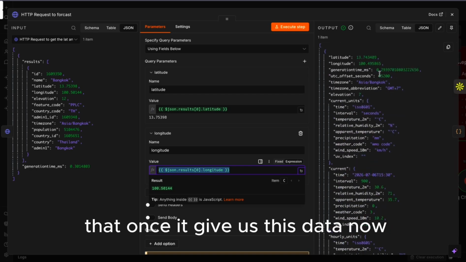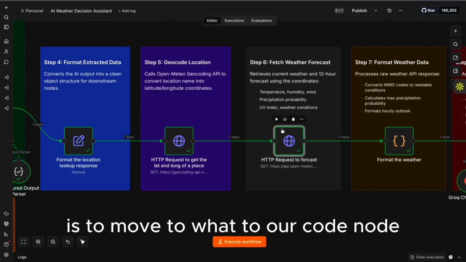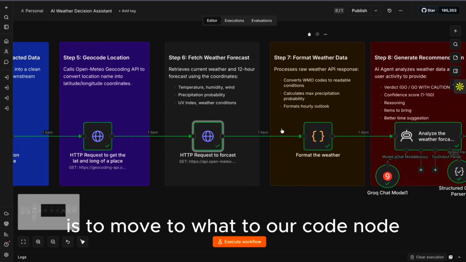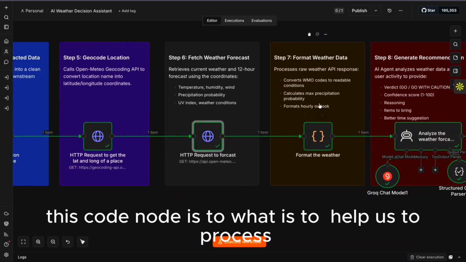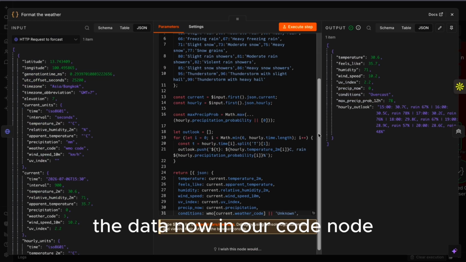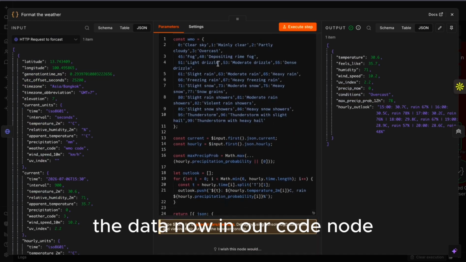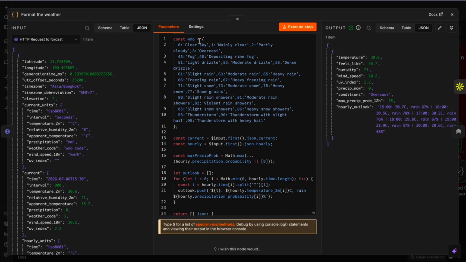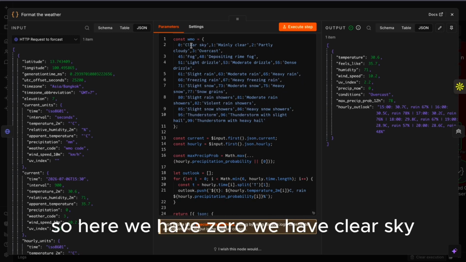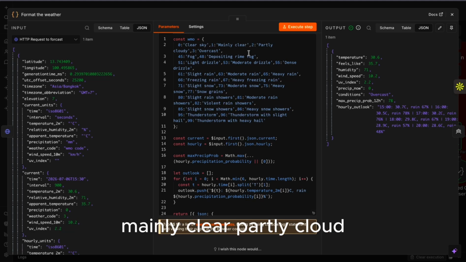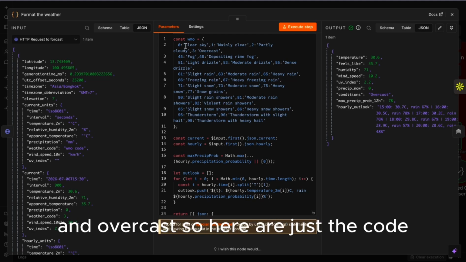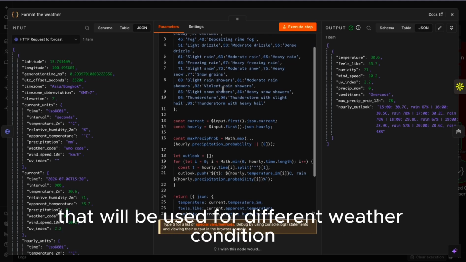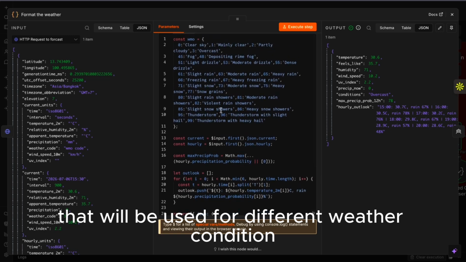Once it gives us this data, we move to our code node. This code node is to help us process the data. In our code node, we have the WMO, which has different weather codes. Here we have 0 for clear sky, mainly clear, partly cloudy, and overcast. So this is just the code that will be used for different weather conditions.